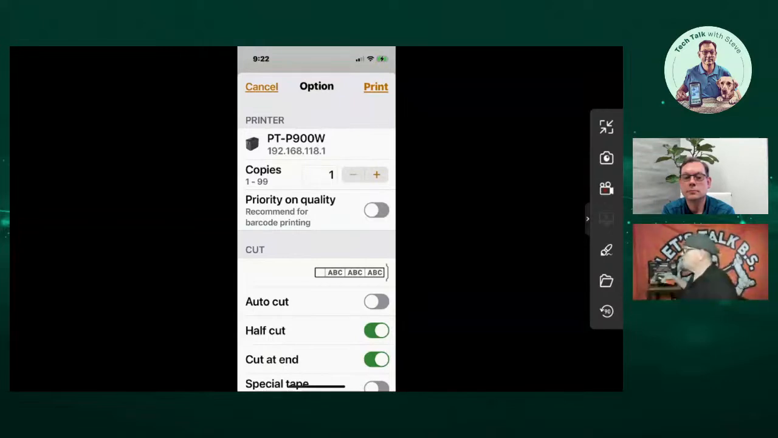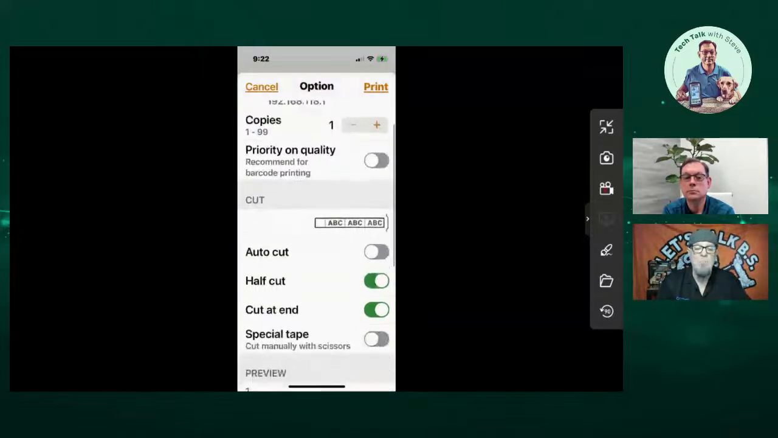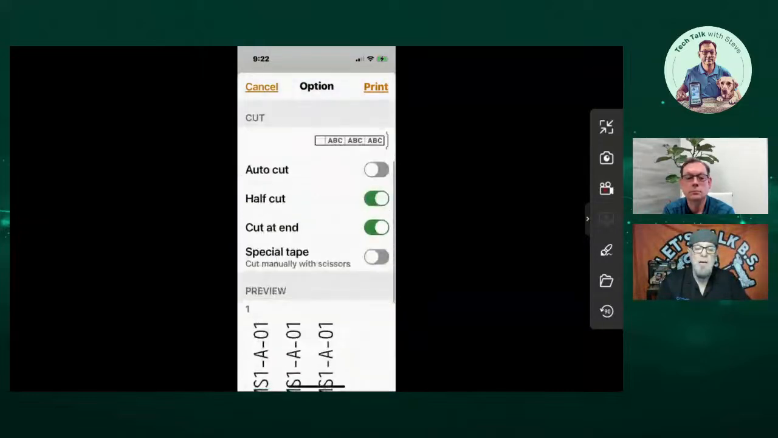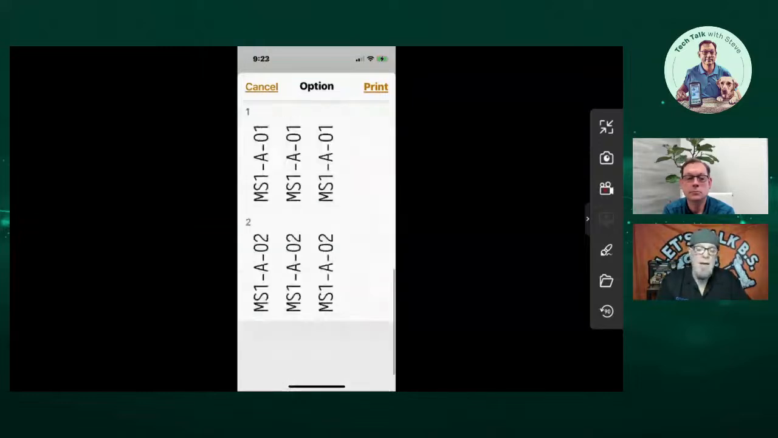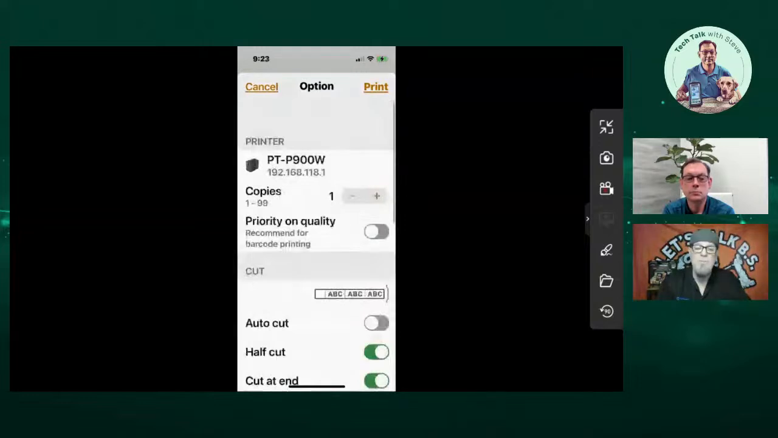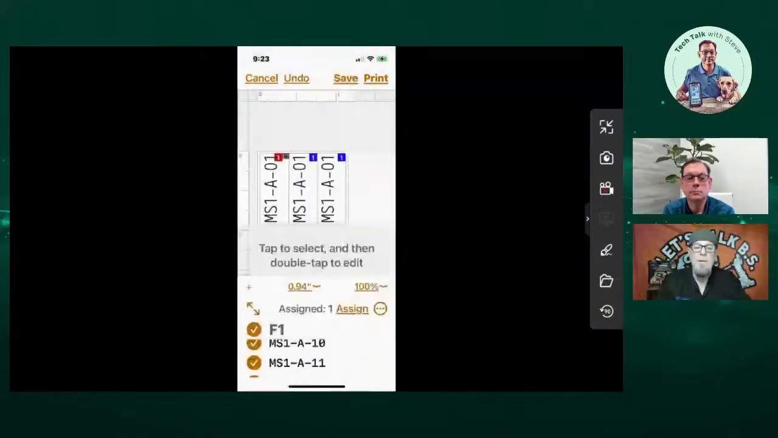Now, the wonderful thing about this app is that I can select any of the Brother Wi-Fi enabled printers. So whether it is a desktop printer, whether it's a tabletop printer, it doesn't matter. Because I'm going to select my printer up here, select how many copies. I can do an auto cut. I can do a half cut. I can do whatever I want. But look, it even gives you a preview of the job. Okay, now let's just cancel all this.